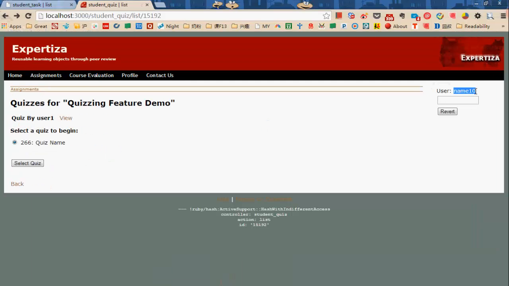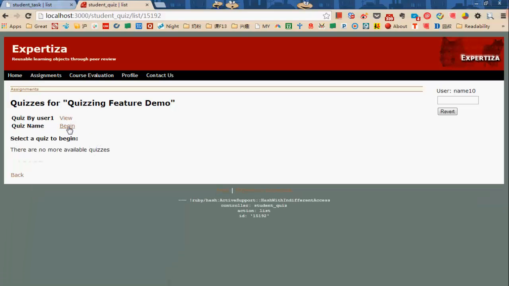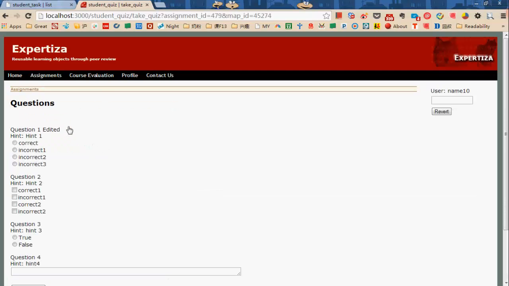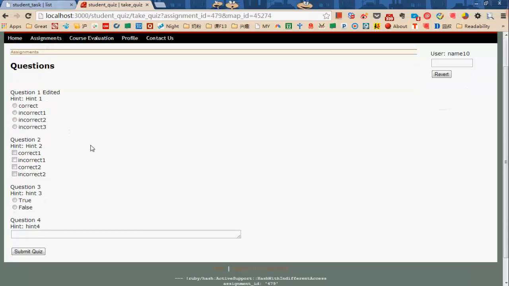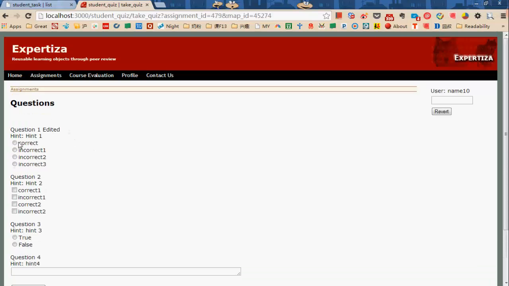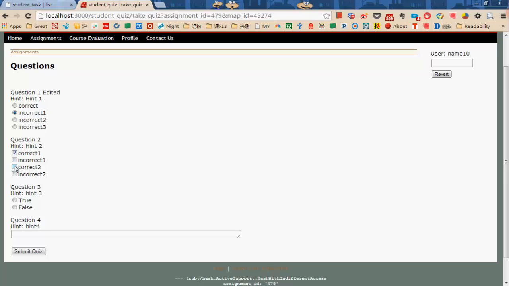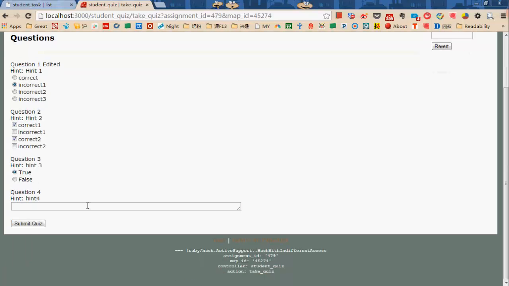So now we'll go back and let username 10 select and take a quiz, and we'll begin the quiz. So a user, as you can see, does not have the option to take a quiz which they've already taken, and users also won't be displayed quizzes which they created. So we'll take the quiz now to get the results. The user is submitting the quiz.